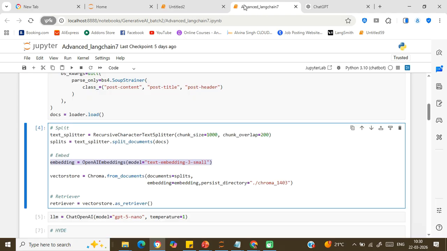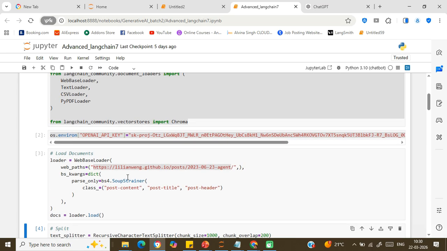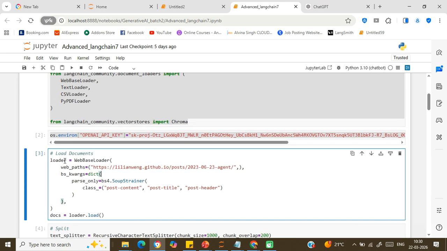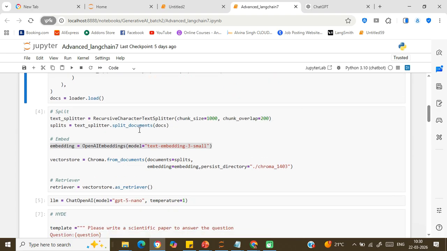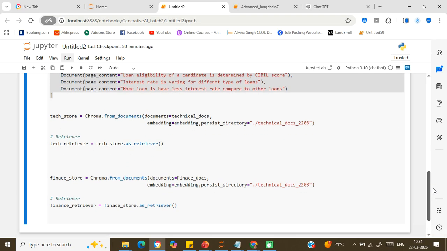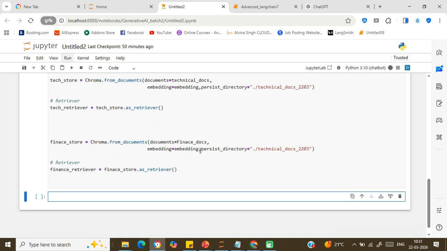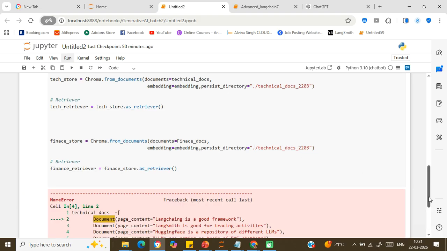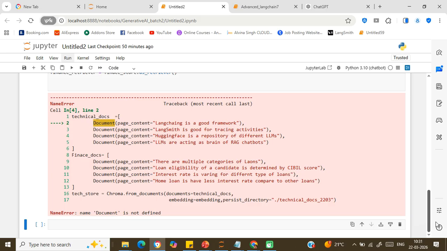Although what you can do, you can read the documents with the help of this reader loader functionality, then proceed for splitting and embedding of those particular things, and you will be able to have that. Okay, but as we are having these hard coded documents, we will be moving with these particular documents. So let me have the execution and check what has happened. Document is not defined. So I need to define the document basically.